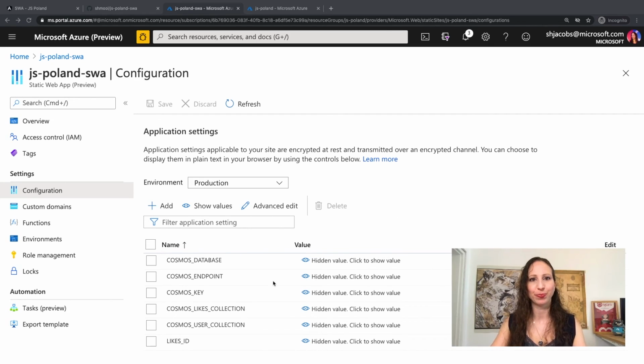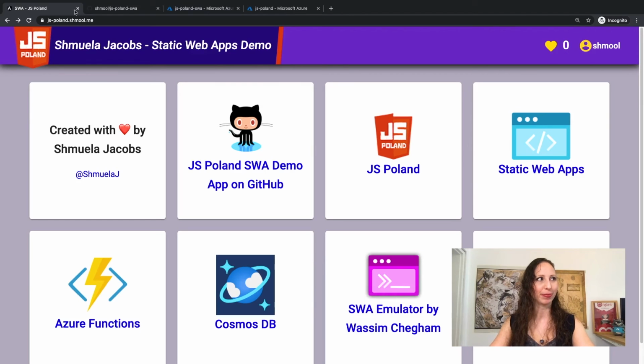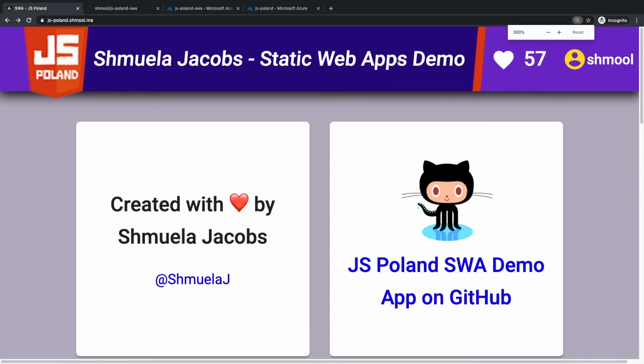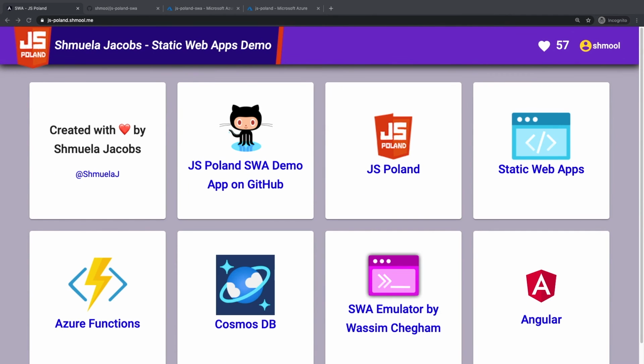A minute later, I have all the environment variables in place. You can see them all here. So now the application is supposed to be connected to the database with the variables and update the likes. Let's see it. Let's refresh. And here, now you can see that we have 57 likes already. Oh my God. And if I click now on the heart, then it will update also my own likes.